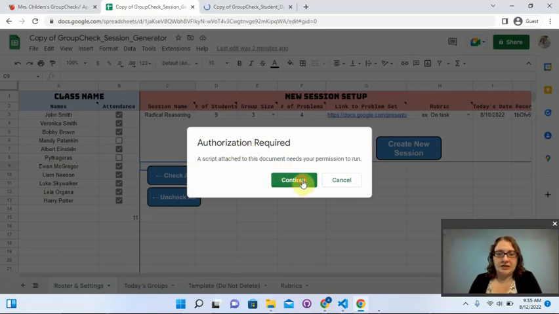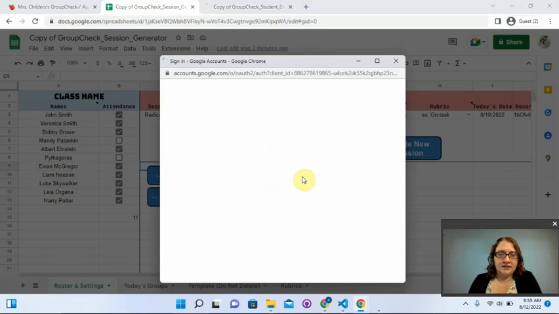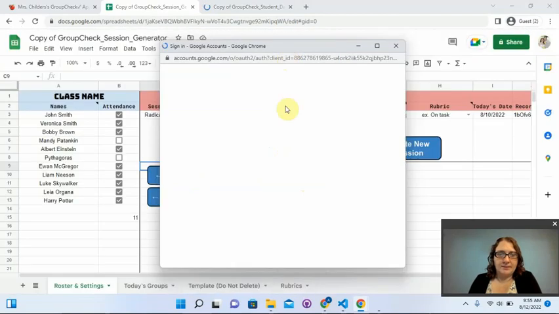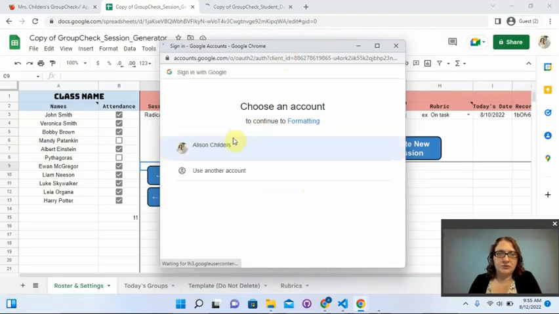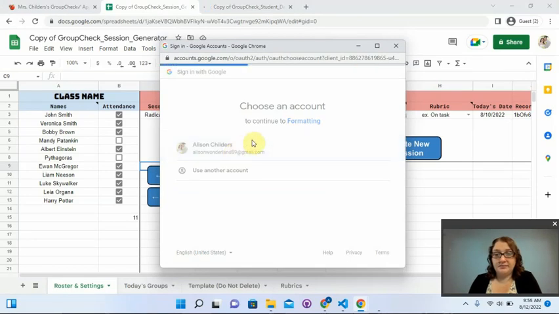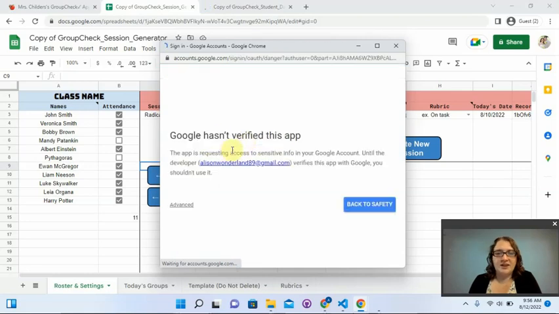You're going to hit continue. Then this box is going to pop up and it's going to look big and scary, but all it means is Google does not know my code, so it doesn't know whether it's scary or not. I promise it's not. I've tested it a million times. All you have to do is sign into your Google account, and then it says Google hasn't verified this app. They just haven't looked at it. This is just something that somebody made.